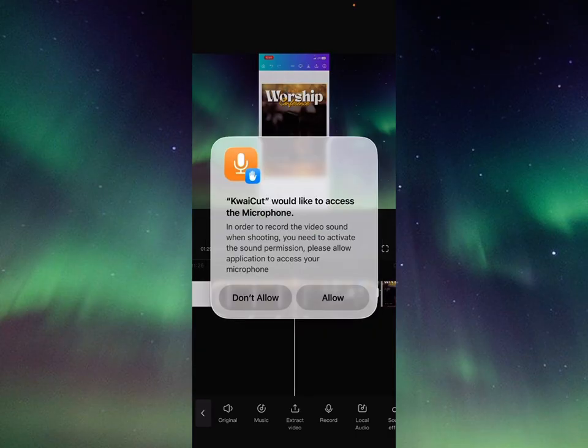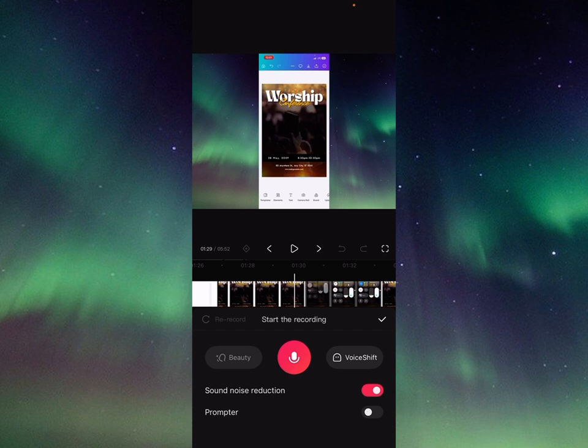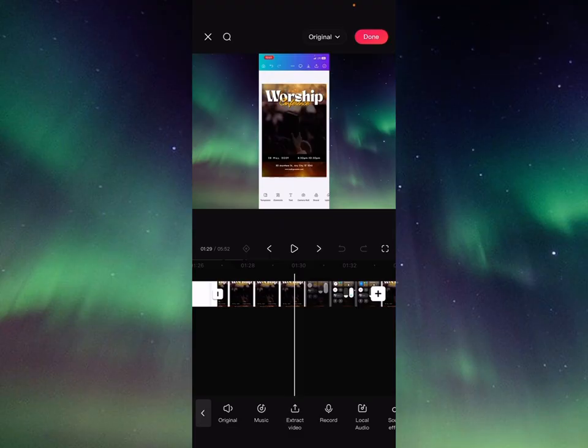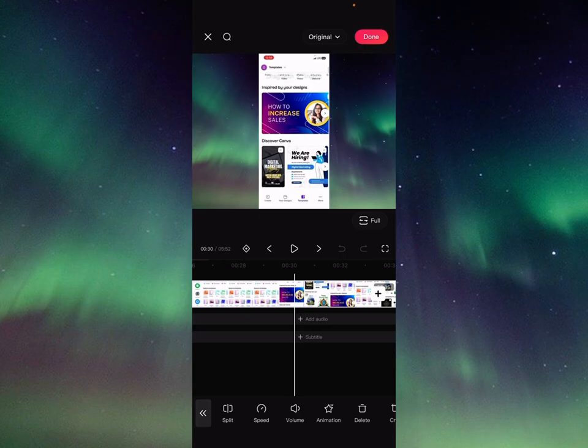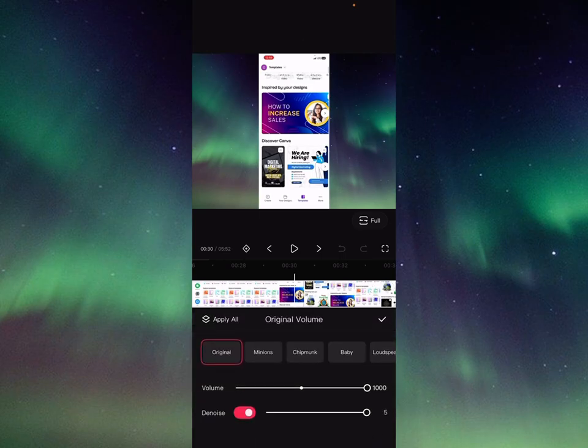You can record. It says QuickCut would like to access your microphone. Click on allow and you'll be able to record. You can do a voiceover and add it to your video. There, you can also reduce noise. Let me click on the video so that I can reduce noise. If you click on it, you can see the volume. You can increase your volume to 1000%, and you can denoise. In other words, you can reduce the noise.